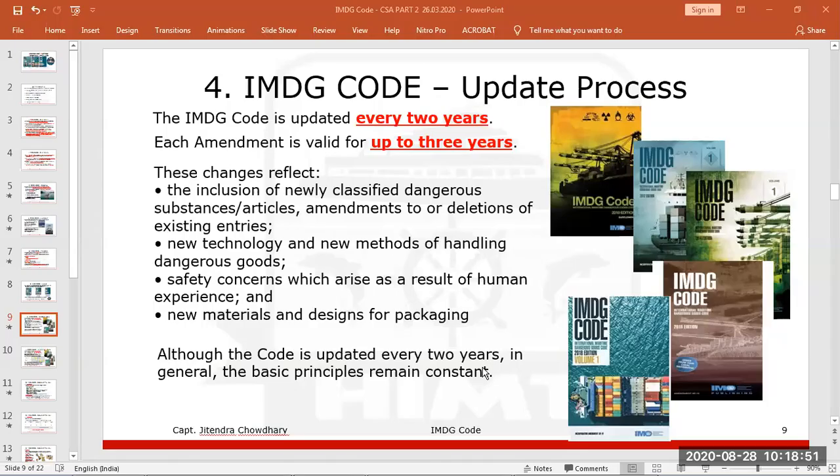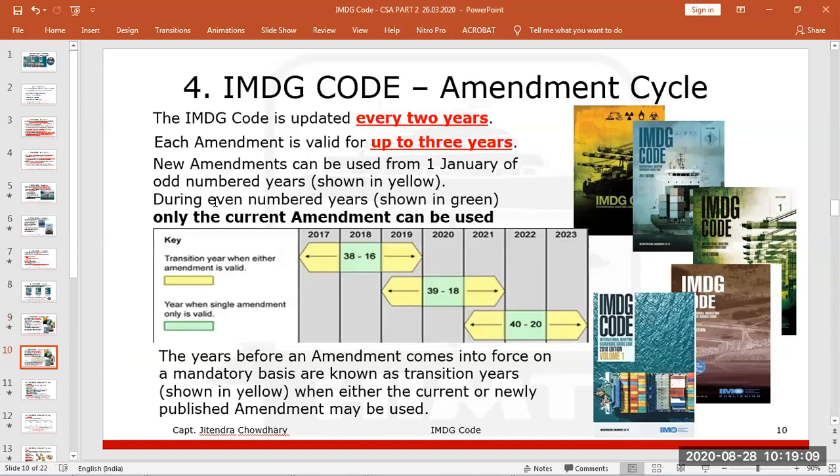Then we will see why we need to update or how it is updated every 2 years. So main part of the code and everything and layout, everything will remain same. Only there will be some changes or amendments. So let's see, like new amendments can be used from 1st January of the odd number of years. So every even number of years, one new edition is coming.